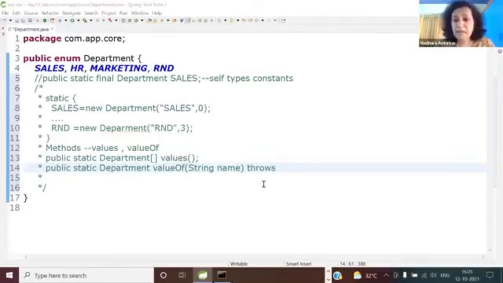Answer is, of course, right? Illegal argument exception. And it will tell you the message properly that whatever you have given is not part of the enum.